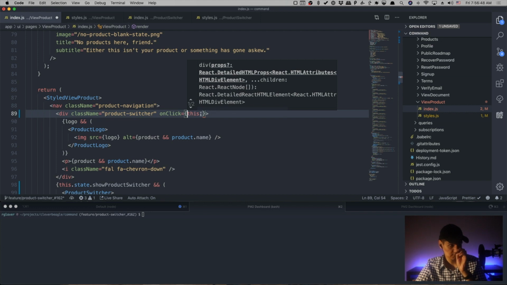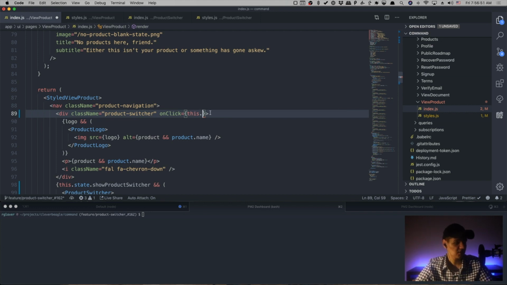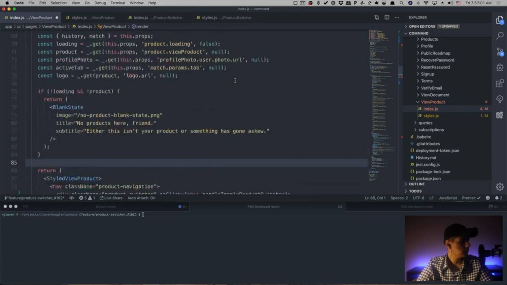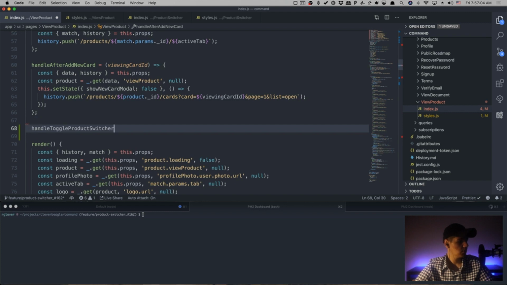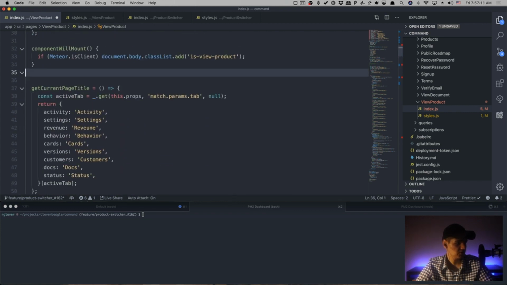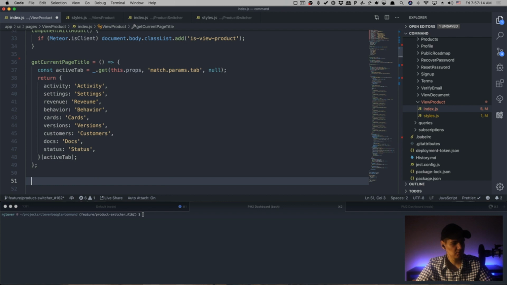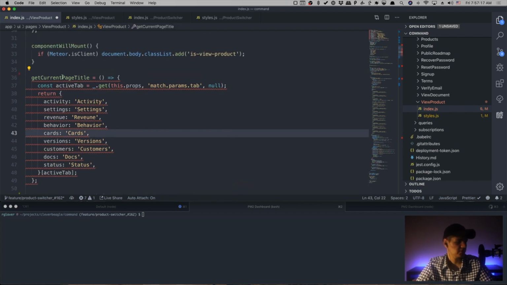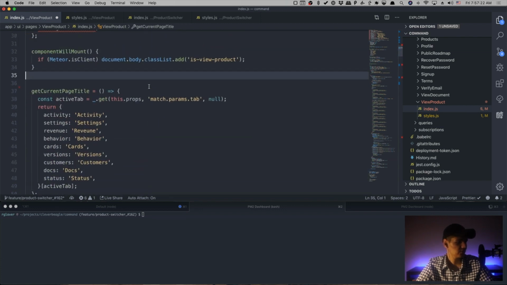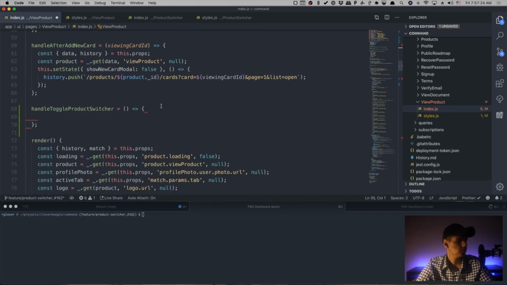So what I'm going to do is say this, meaning the component instance, and I'm going to say this.handleToggleProductSwitcher. Let's see. Yeah, I'm going to pop this down here for now. Generally speaking, I don't really have a method to the madness of organizing these, short of the linter yelling at me when I do something like this. It says certain things should be after componentDidMount, but besides that, as long as I can get to it and find it later, happy camper.